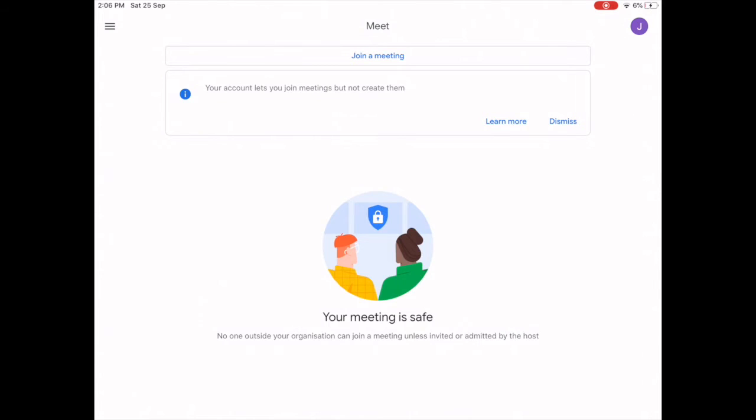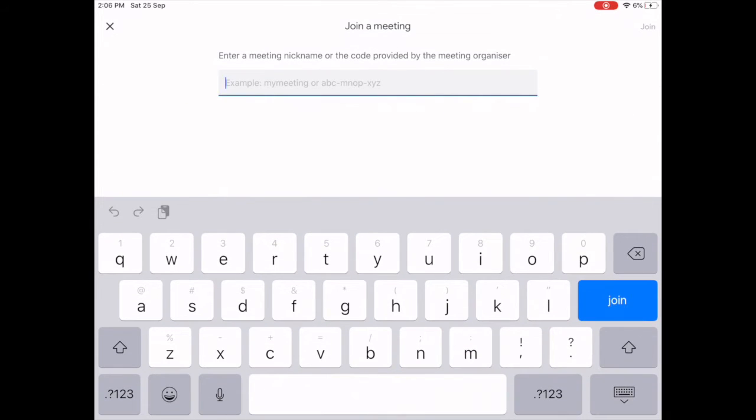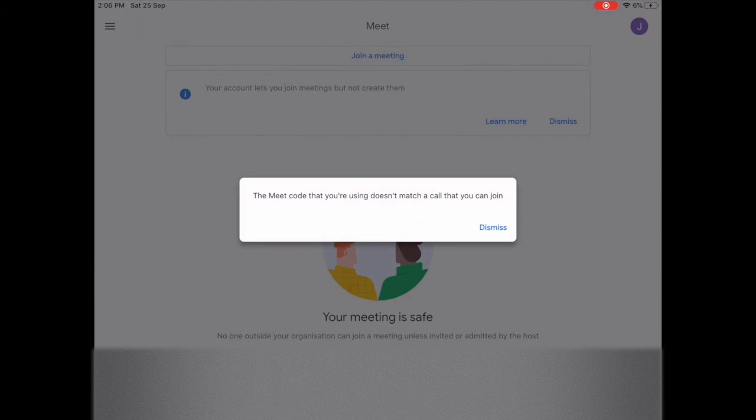When you click on join a meeting, you type in the meeting code that your teacher has given you, for example, 3SPAC. Now when you push join, it'll try and start you in the meeting.